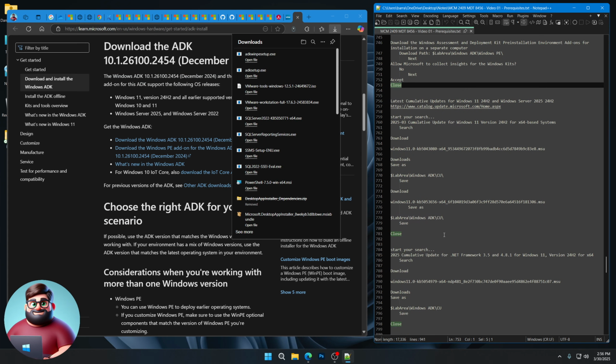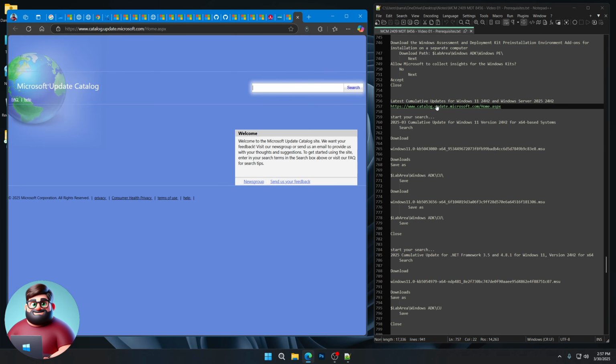Now, if you've worked with the ADK in the past, you know that you update it before you do your OSD. You update it once a month, just like you do with your operating systems. But also, we're going to do some offline servicing of our images, so our WIM files. So we're going to do offline servicing of Windows 10, Windows 11, and Server 2025. So we're going to get a few updates right now. The Windows 11 and Server 2025 WIM files can be updated with the same MSUs. Okay, so we're going to go to the Microsoft Update Catalog.